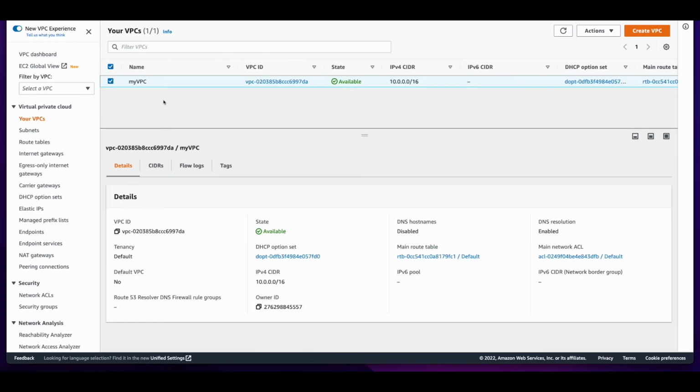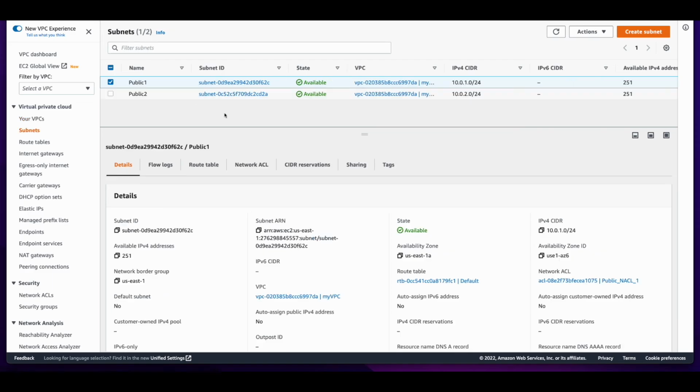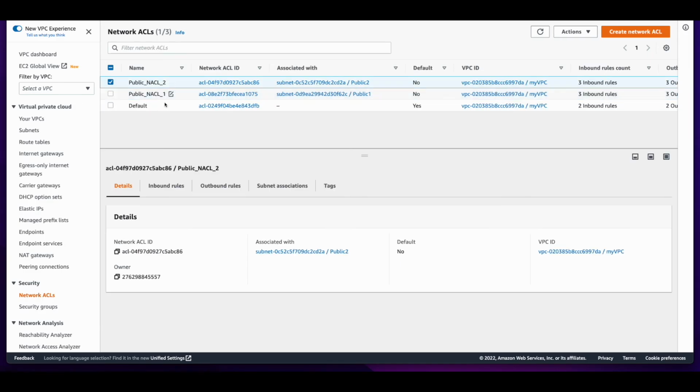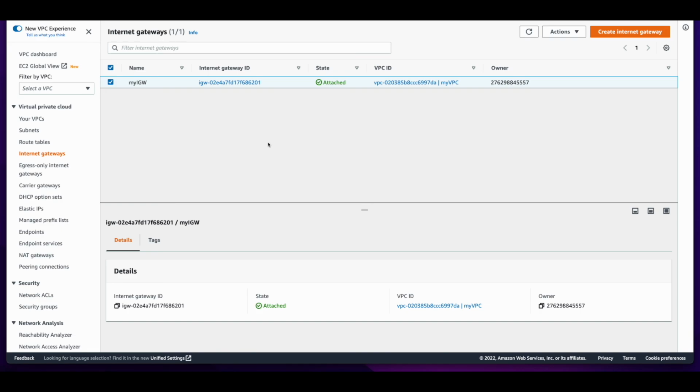I have the VPC itself, which I created in the US East 1 region. I have the two subnets, one in US East 1A and the other in US East 1B. I have the public 1 and public 2 NACLs, which allow communication between the subnets and with the internet using the route table, and the internet gateway, which is attached to the VPC.